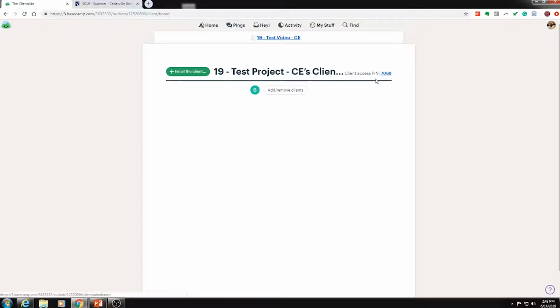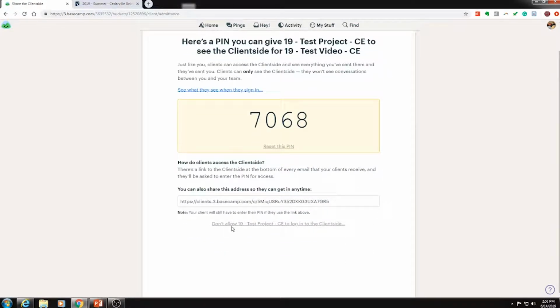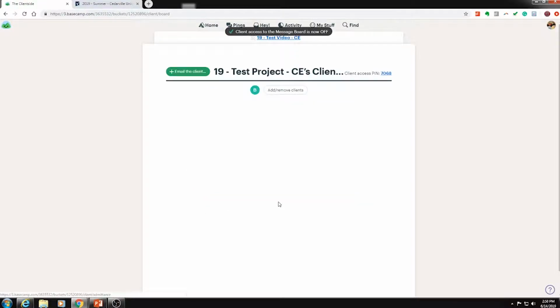You click on this PIN number up here, and it's going to give you this PIN. Don't worry about any of that. Scroll all the way to the bottom. Don't allow 19 test project CE to log in the client side. This is really important, because if you give them access to log in, they will see everything that you're working on. And that's not important for the client. So what you want to do is click on this. Do not allow. You click on the red button here, and it's all done.